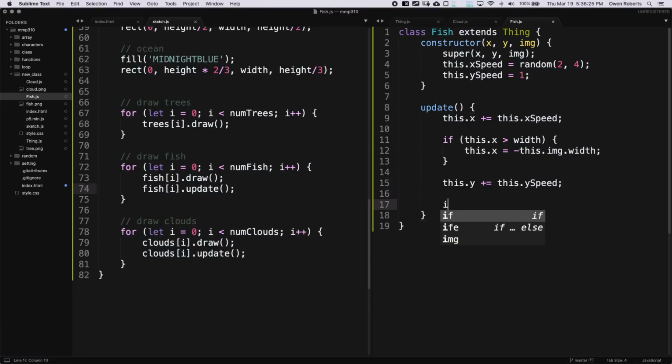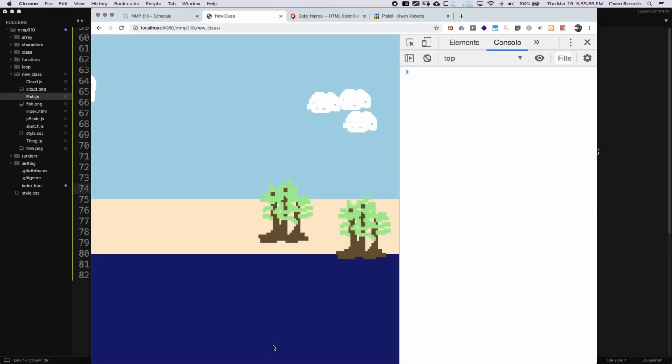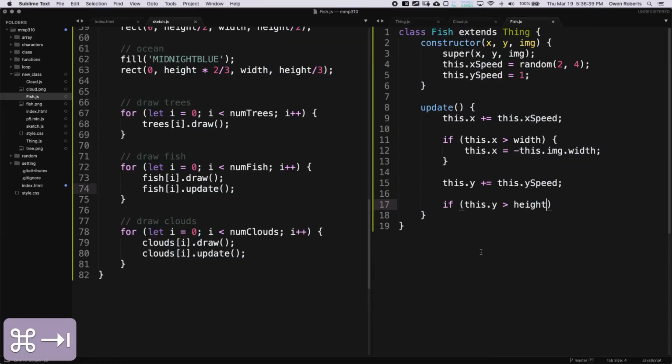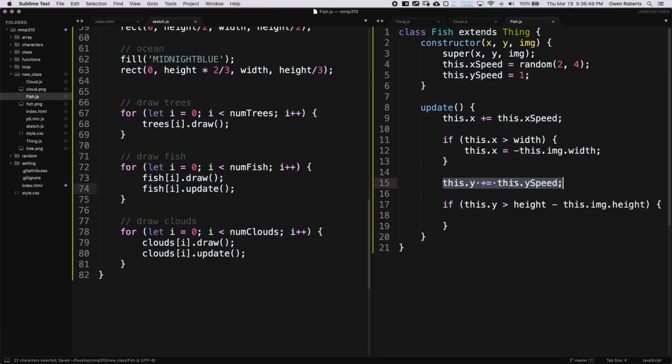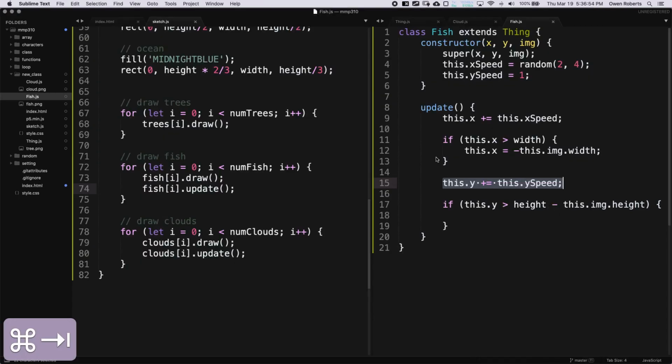So similar thing, if this.y is greater than height. And we actually need to change that just a little bit, because if we actually wait till we get to the height, the whole fish will be below the bottom of the screen. So we don't want that. So let's subtract the height of the fish from that. So we'll say this.image.height. So if y is greater than that, what we're going to do is we're going to take this speed and we're going to reverse it. So we're going to say, you know, times -1.